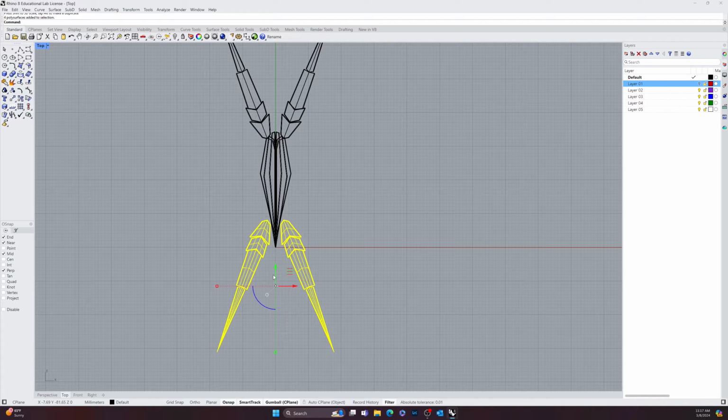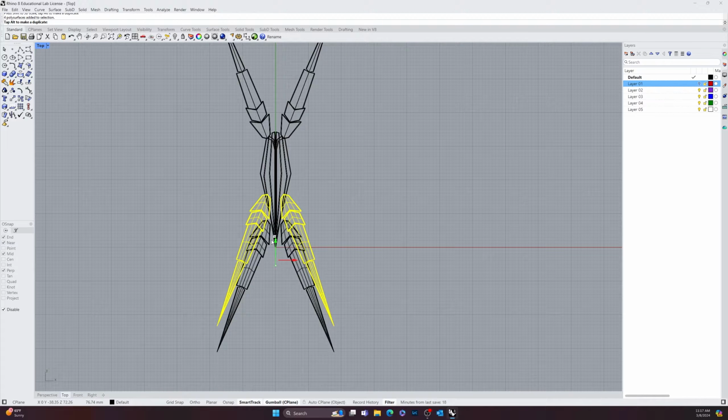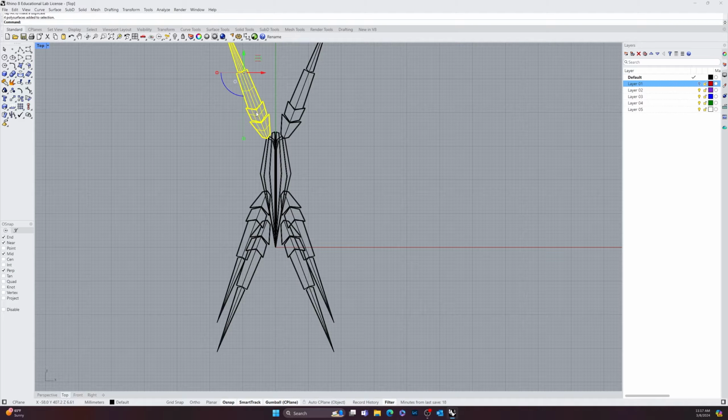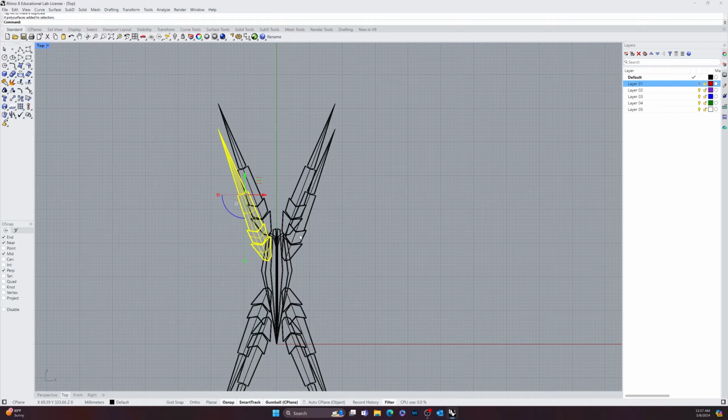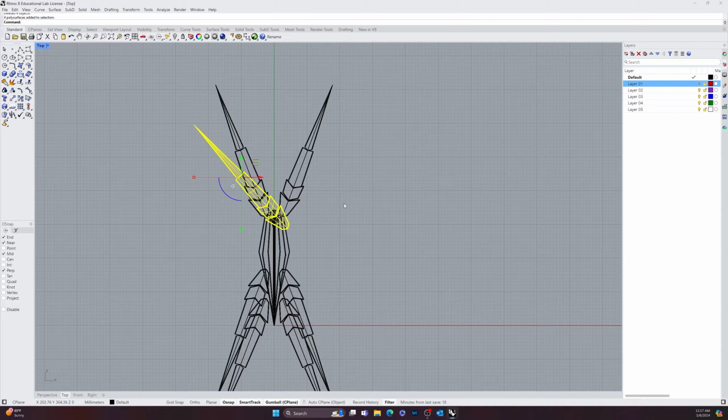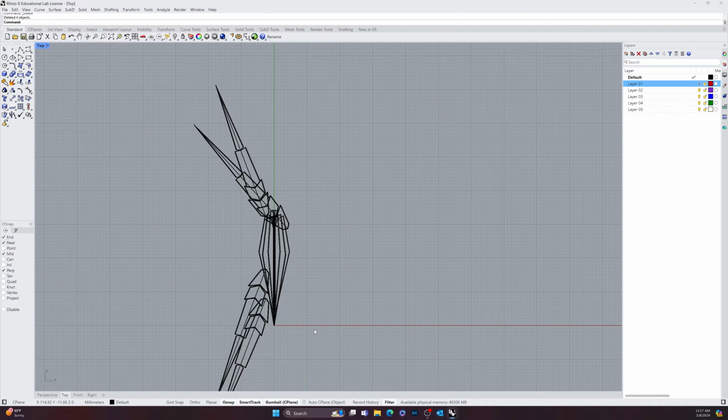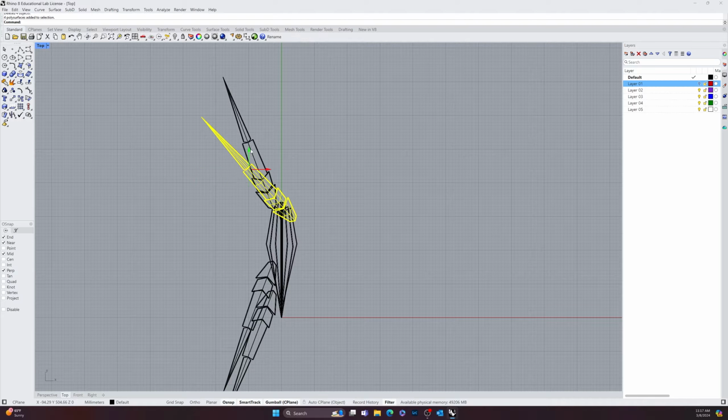Hit Alt, copy them up. And Alt, copy them here. Okay. Maybe I'll just get rid of this side. Let's actually go ahead and make them look right on one side and then mirror it to the other side. So get the 4 on this side looking the way we want.